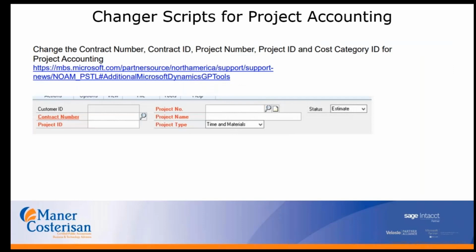If people use project accounting, there is on the Microsoft website a tool that we can download to allow you to change your contract numbers, your contract IDs, project numbers, IDs, cost categories, IDs after the fact. Normally you can't, but there is a tool out there that we can put on there to allow you to perform that.